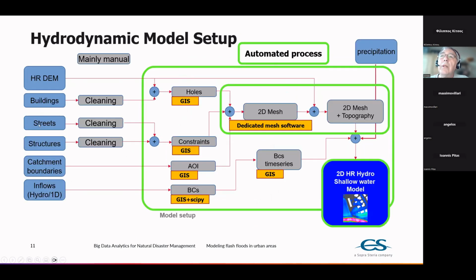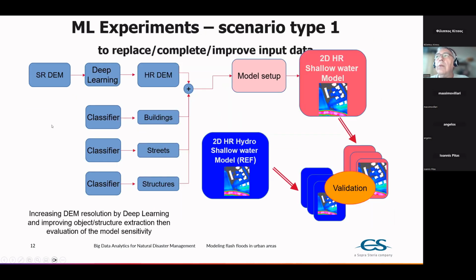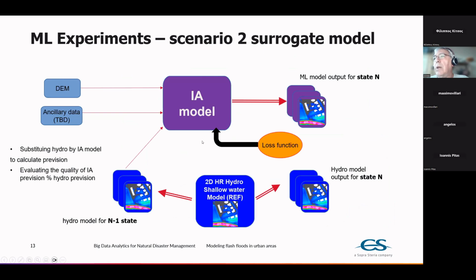For example, say the municipality has some plan to change something in the city, like building new buildings or modifying streets. We can modify that easily and run the model faster and several times to see what the consequence of this new situation in the city is. That's the second type of use that we could have.